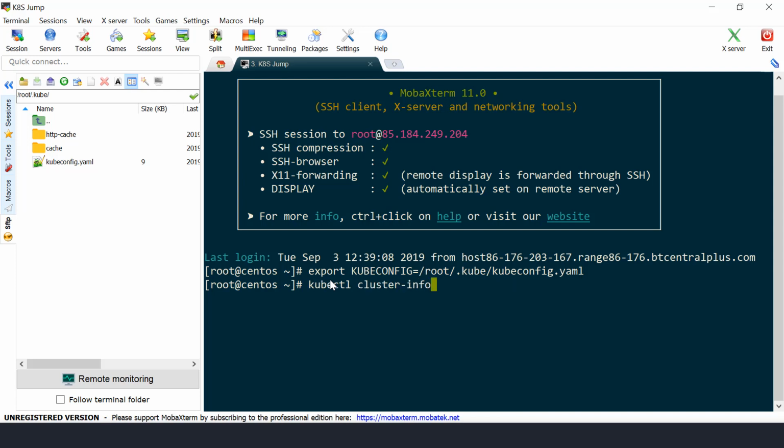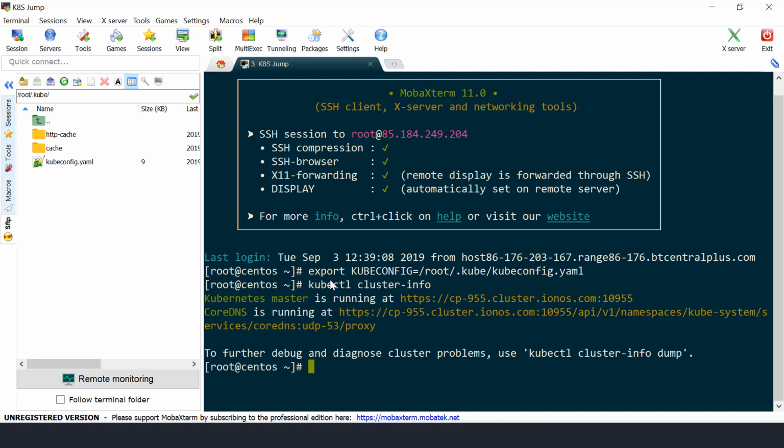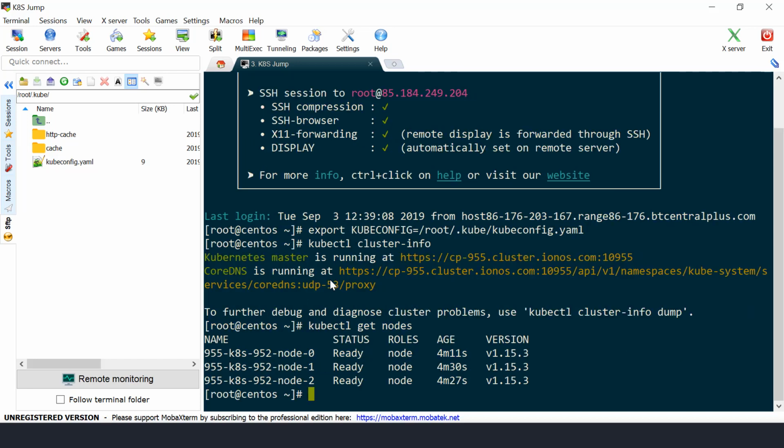First, let's run a cluster info, which will give us information about the current master, the status if it's running, also any other services which are running. And then we'll also look at the nodes as well, which are running in this case. All three nodes are running, have been running for 4 minutes, and are also displaying the relevant version as well.